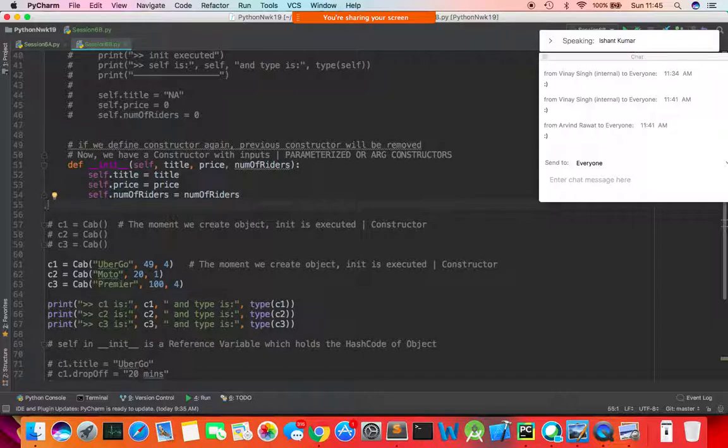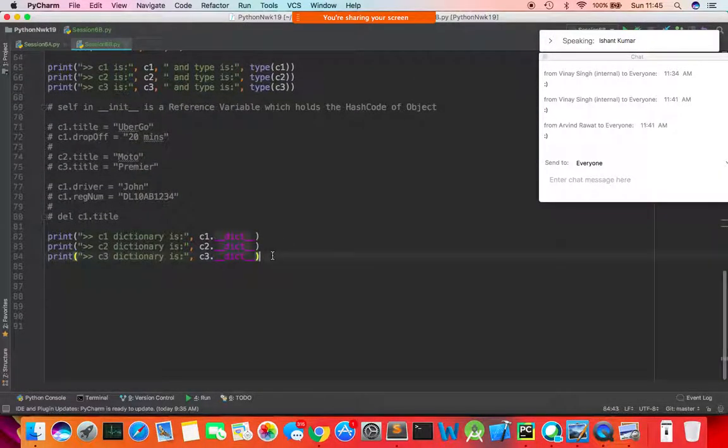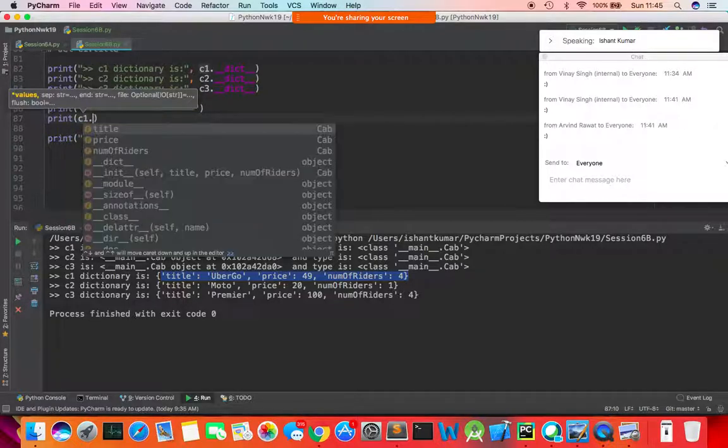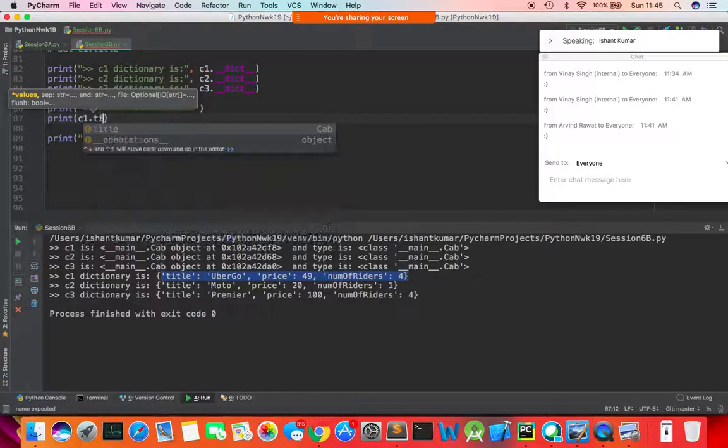Now what can be the next approach? I'm displaying a dictionary, which is putting up the content for me. I don't want to make my user see the data in this format. I want the user to see the data in a beautiful format. So I'll try to write a code where I'll start with this kind of an example, and I'll say print. Then I will say C1 dot title.